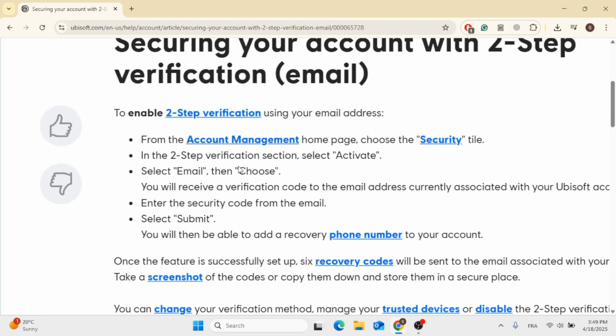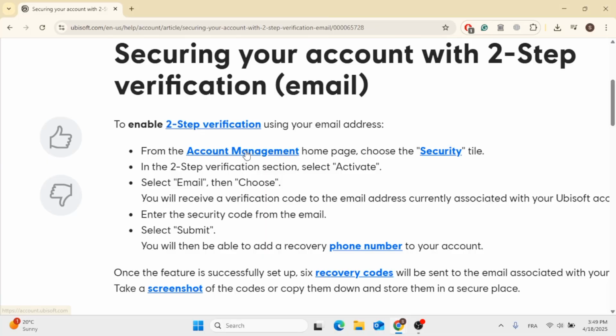All you have to do to enable two-step verification using your email address is to go to Account Management from the home page, choose the Security tile, and in the two-step verification section, select Activate. After that, go ahead, select email, then choose.